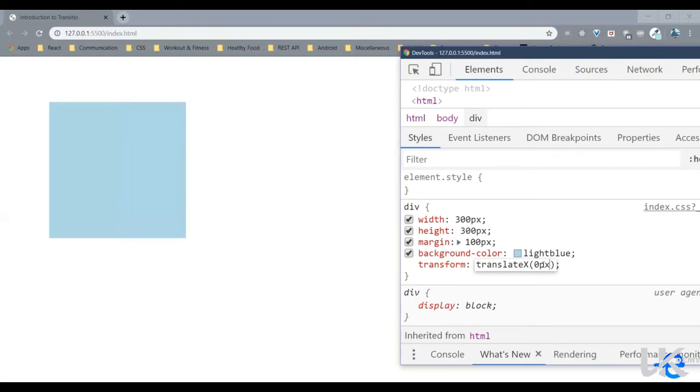Similarly, if I want to move this to the left hand side, I could give it a negative value. And as you can see, it's moving towards the left hand side. Similarly, if you wanted to move our element top and bottom, we could use translateY. So let's try that.